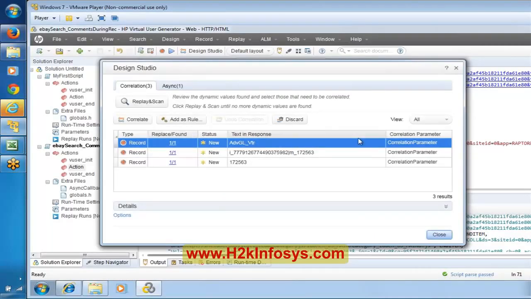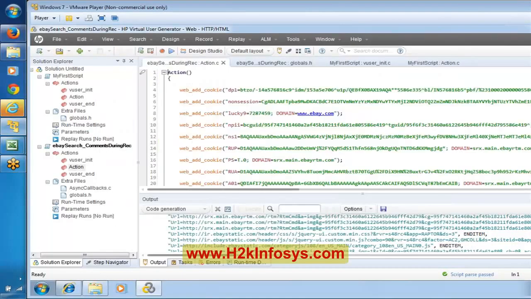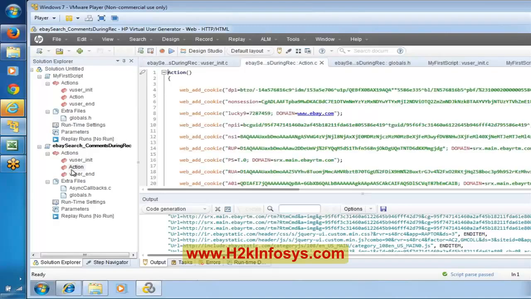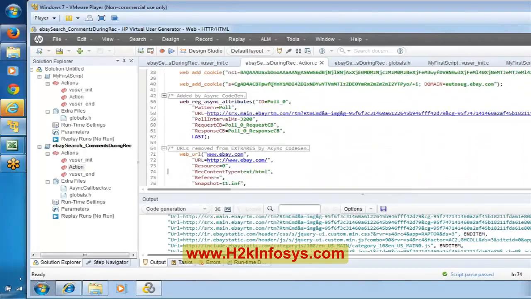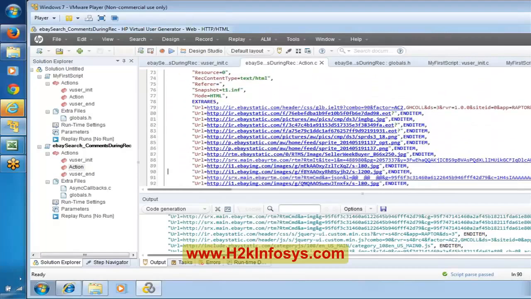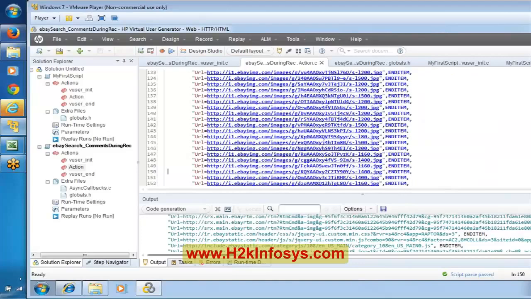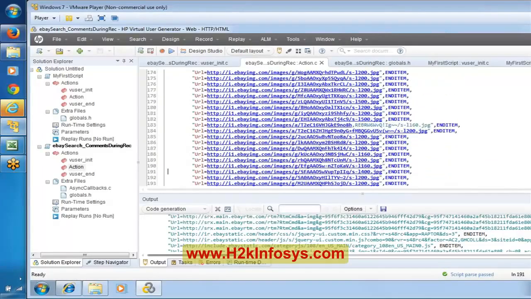Okay. Now if you look at this one, if you remember, everything was recorded as part of action only. We forgot to select VUser init, so that is the reason we don't have anything in VUser init, and everything was recorded as part of action only. Okay. Now if you see here, somewhere it is going to contain the comments that we have mentioned here. Now see here.